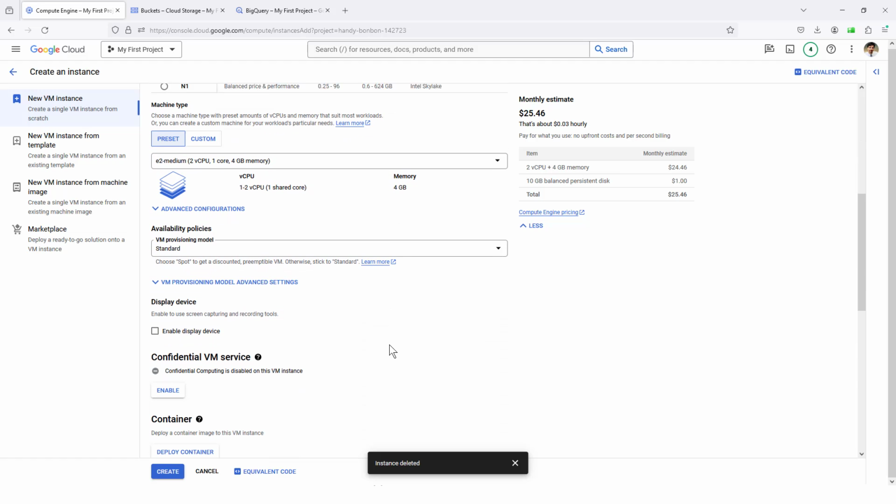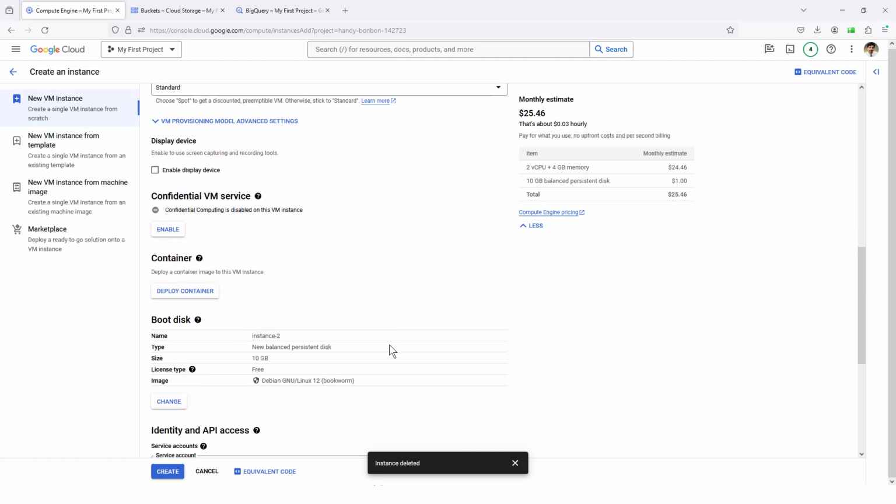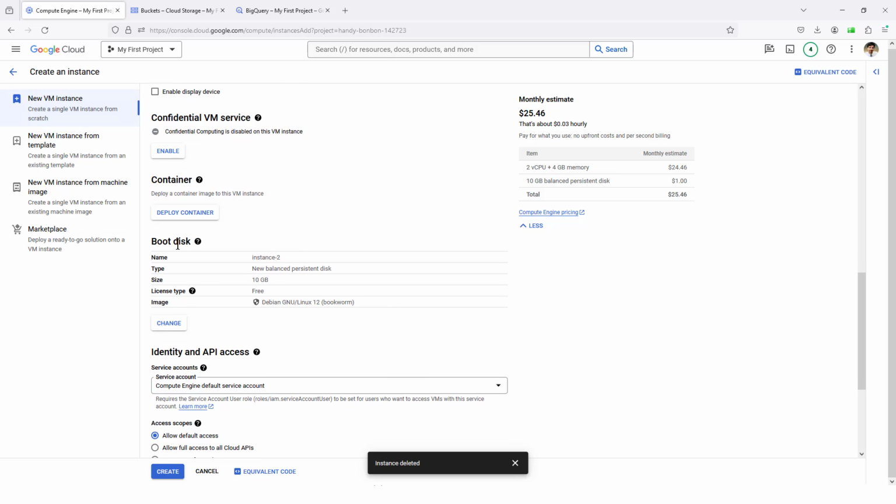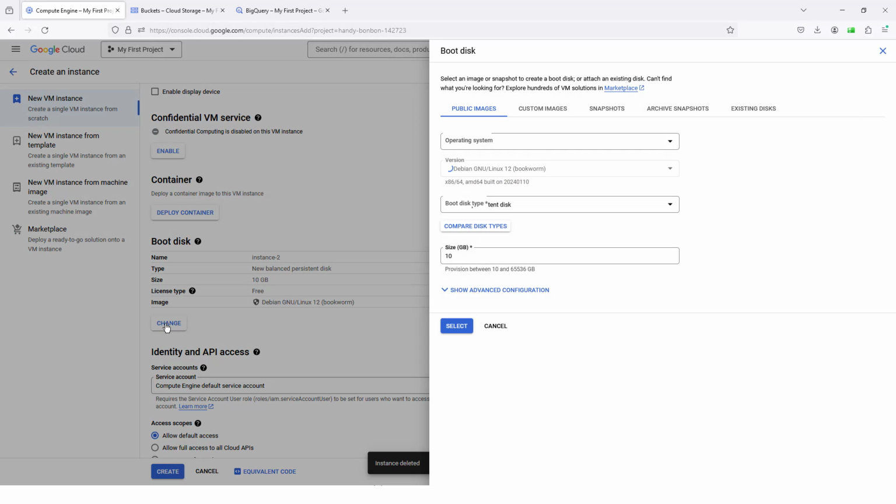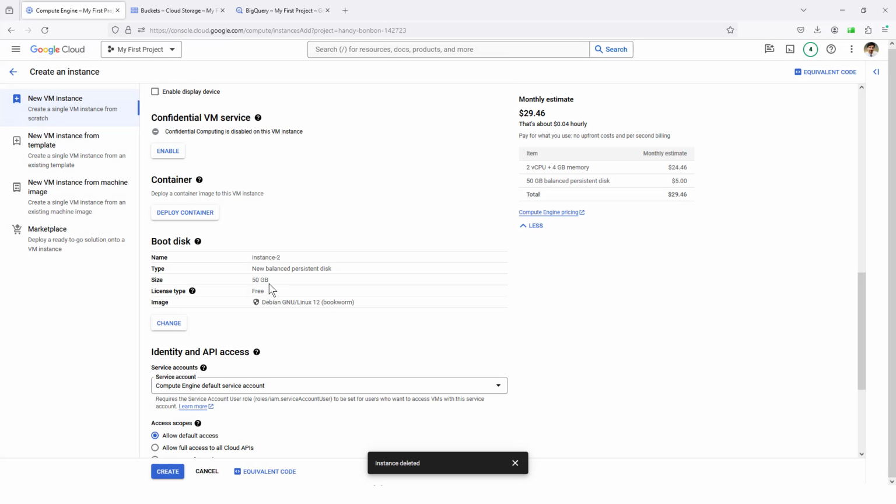But again, the thing that we're going to have to check on here is our boot disk. Right now it is 10 gigabytes, but that's not going to be enough. So we'll go ahead and click on the Change button. We'll come down here to the size, and we're going to change that to, let's make it 50 gigabytes. Click on Select. So now we've got enough disk space.